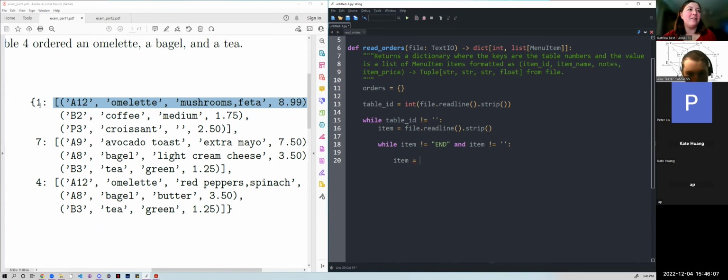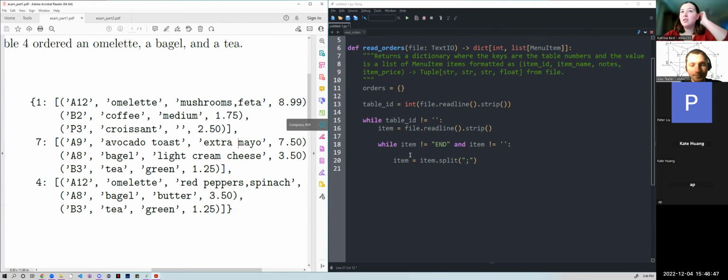Yes, Muhammad's already got it and added here. So first things first, we're gonna do item dot split. Now we need to add it to orders. There are two scenarios, and this is similar to what we did in generating a story. If it already exists in orders, all we have to do is append it to this already existing list. But if it doesn't exist, then we need to create it. So we need to test for that.